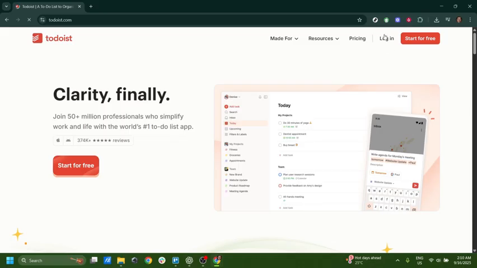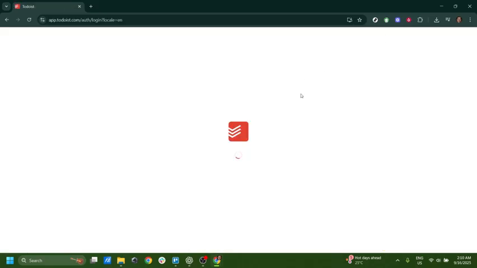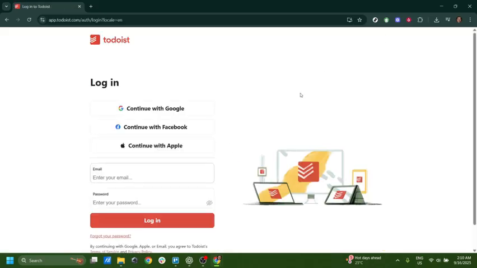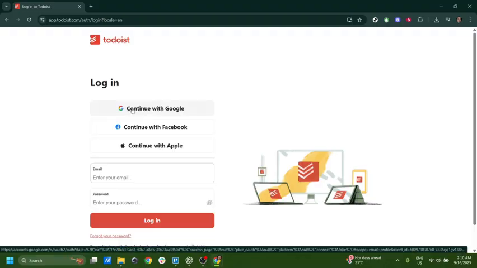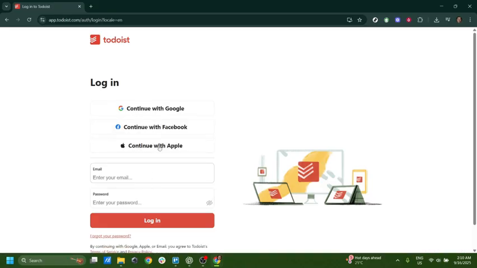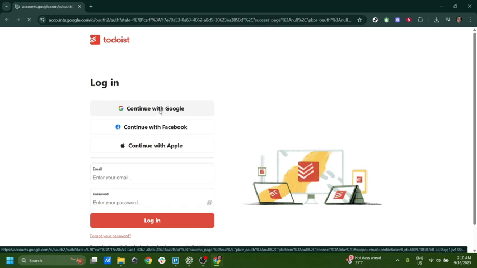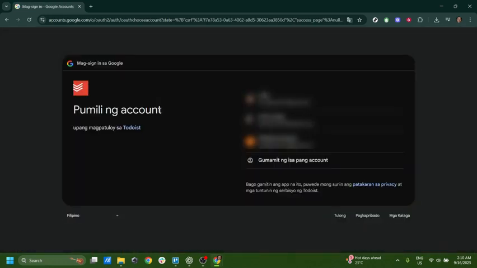Next, on the homepage, locate the login button. This is where you'll access your personal Todoist account. If you haven't already created an account, you'll need to do that first, but assuming you have, go ahead and click to log in. Now you'll need to select your preferred login method. In this case, I'm going to choose to continue with Google because it's fast and convenient, especially if you have multiple accounts linked for different purposes like work or personal tasks.